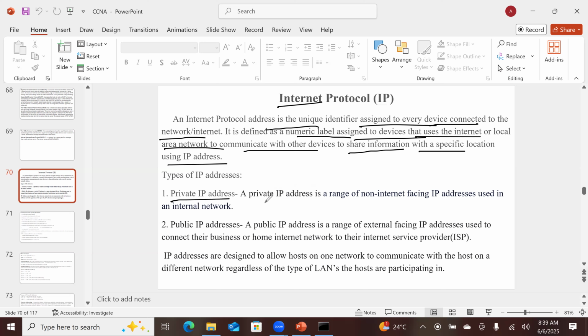Private IP address. Private is nothing but what? It's an address range of non-internet facing IP addresses, which is used inside an internal network. We have three ranges which are considered private IP addresses, which we don't need to purchase or buy from the ISP. They are already defined as private IP addresses, and they can be used in the local area network or internal network just to make the communication within the local area network.